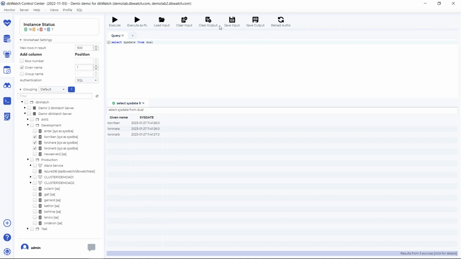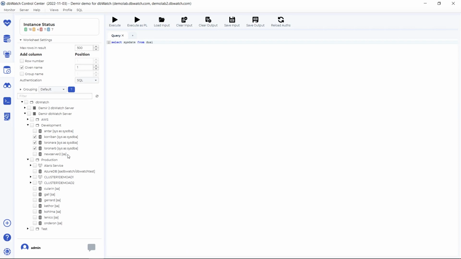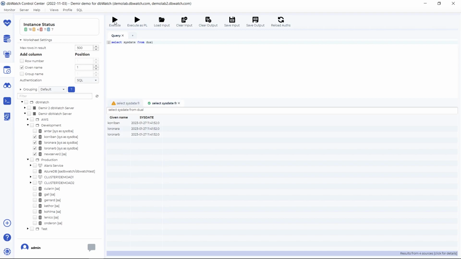And then if we clear the output here and we try to add a SQL Server as well. So this we already know that this query won't run on SQL Server because this is an Oracle way of querying the current date. But if we execute this, we will get the response back from the ones that respond to the SQL statement, and you get the error code back from the ones that don't respond to the SQL.